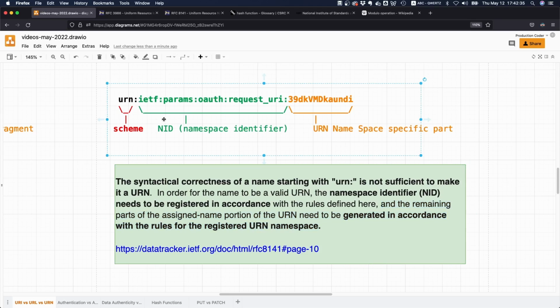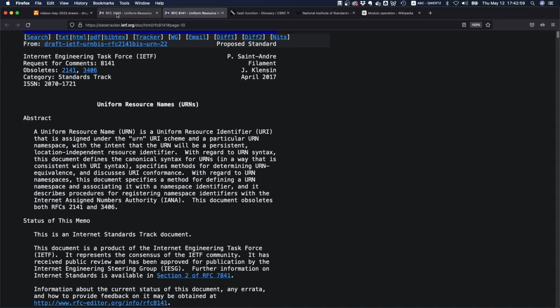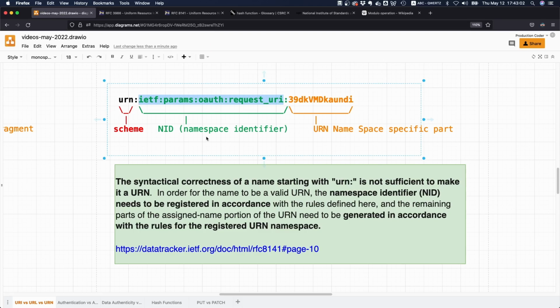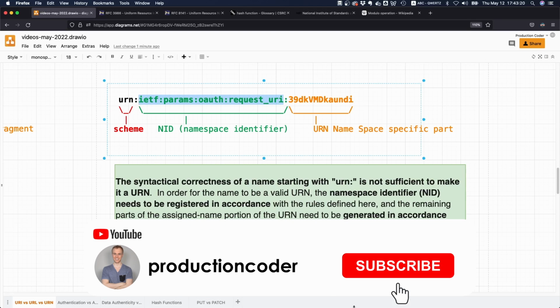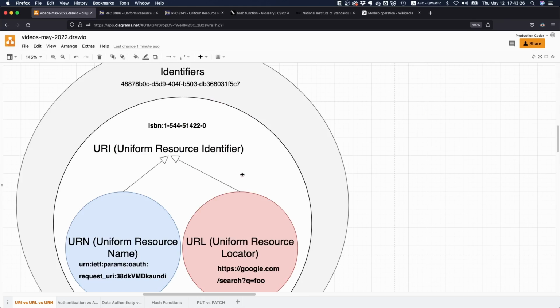Okay, bottom line is a URN just gives you a persistent location independent name. It starts with urn colon. And then the namespace here, which is more or less just a logical grouping. Here it's something related to OAuth. This one needs to be registered as specified in this RFC here, RFC 8141. So this one over here is called Uniform Resource Names. And then of course the part that follows has to stick to the respective rules. Cool, so that's the difference. Just remember, a URI is an identifier that identifies a resource. If you also know where to find this resource, then it's a URL. And if you just want a location independent persistent name, then it's a URN.